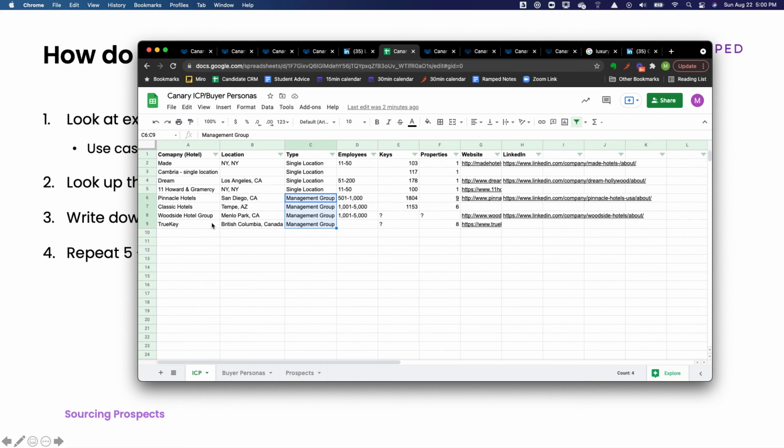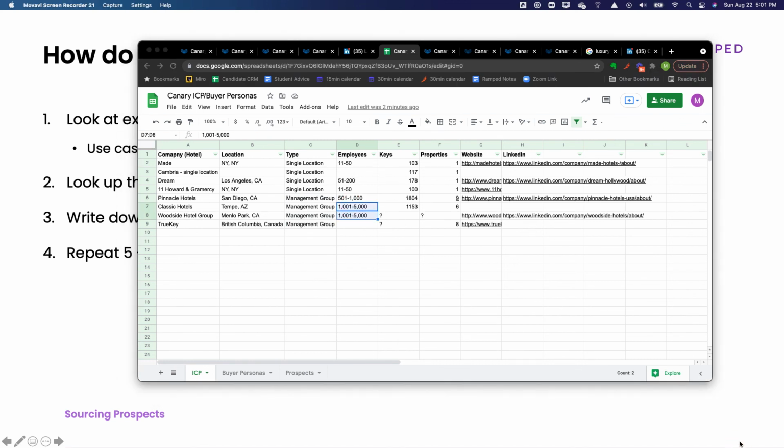If I had to define the ICP of Canary right here, right now, just looking at these 8 hotels, I'd say it's hotels located on either the West Coast or the East Coast. So that's California, up and down the West Coast, or probably maybe Northeast. Either single location or management groups. High-end luxury boutique hotels is probably their target market. And anything under, I'd say, 1,000 employees. There's some bigger ones down here, but it looks like primarily under 1,000 employees. And that's how I would define Canary's ICP.